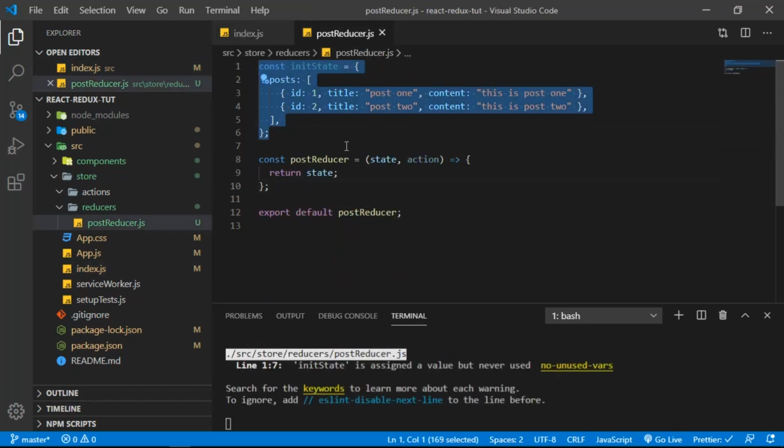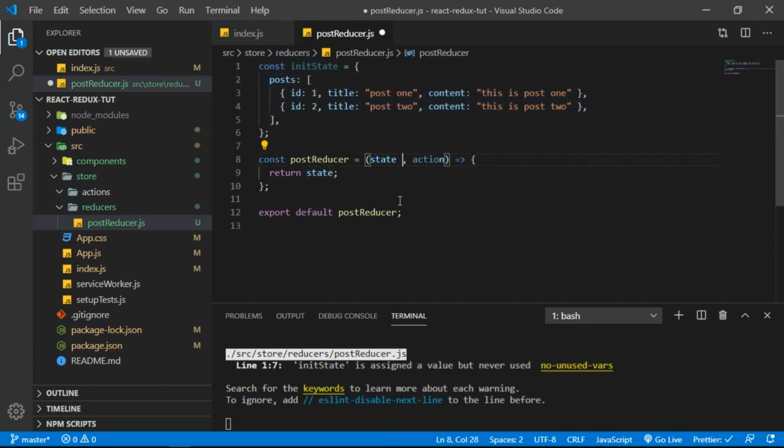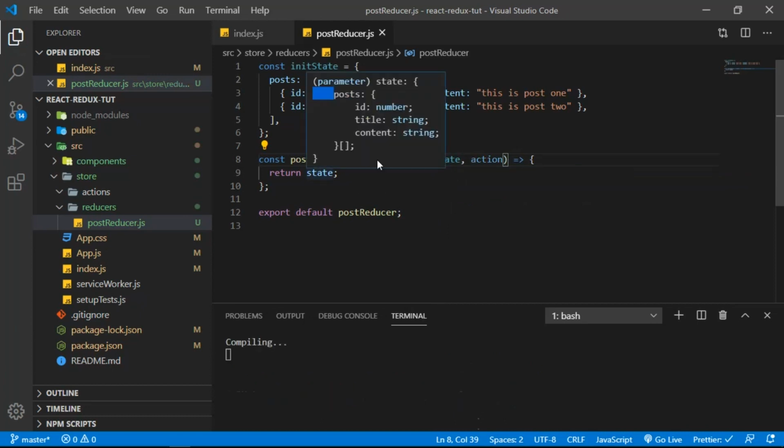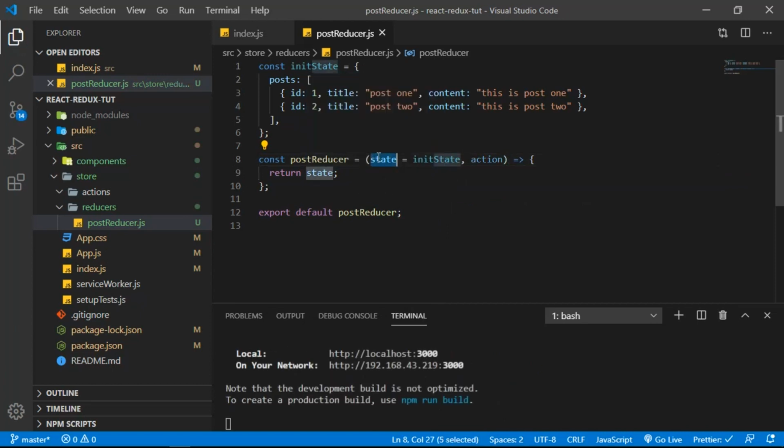Oh yeah, I forgot that. We should give a default value, which is initState. Okay, and we're returning down here the state, and basically the initial state.